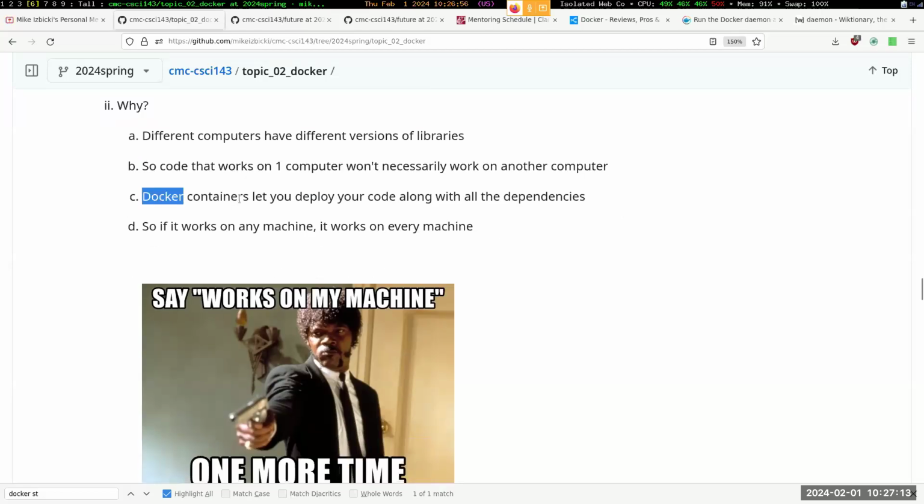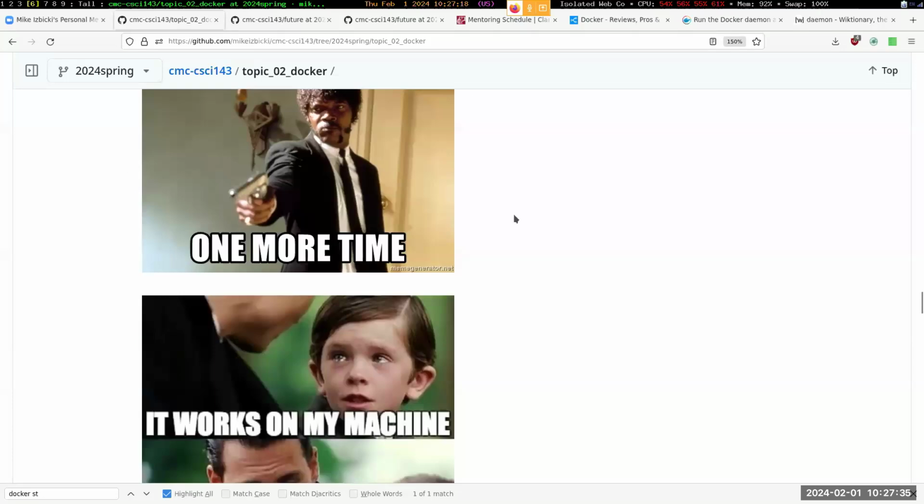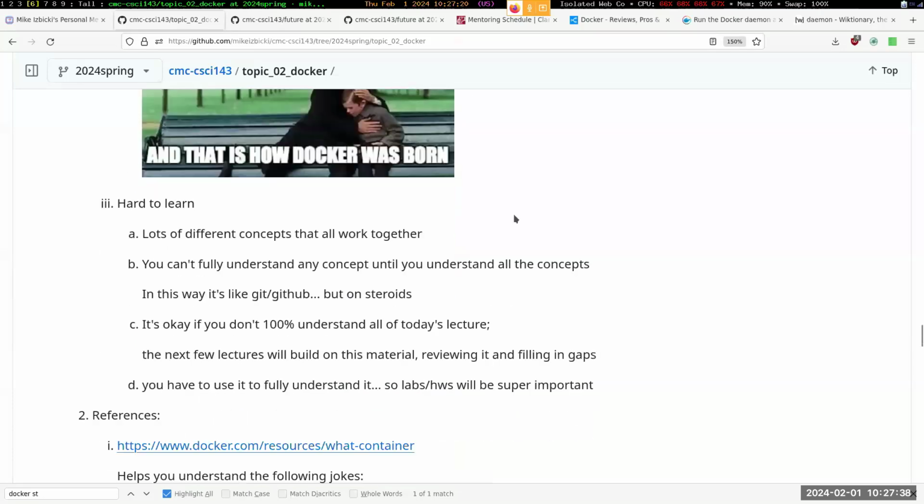This thing called a Docker container lets you deploy your code, not just the code itself, but also along with all the dependencies of the code. So if you're using Python, you can deploy your code with like the actual version of Python and all of the libraries that you are using. And what that guarantees is that if your code works on any machine, it will work on every machine. So I don't know, a couple memes you can take a look at.